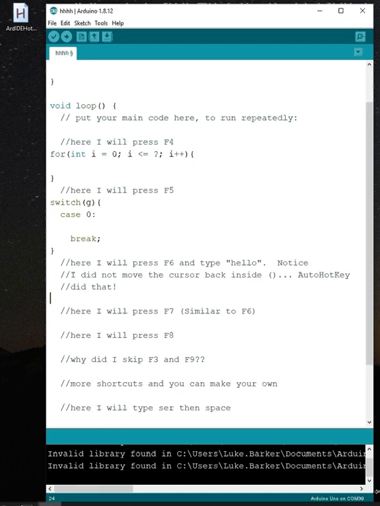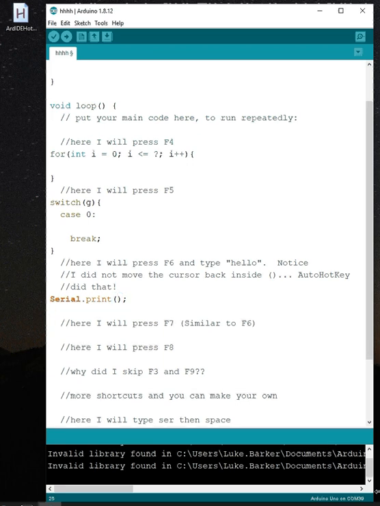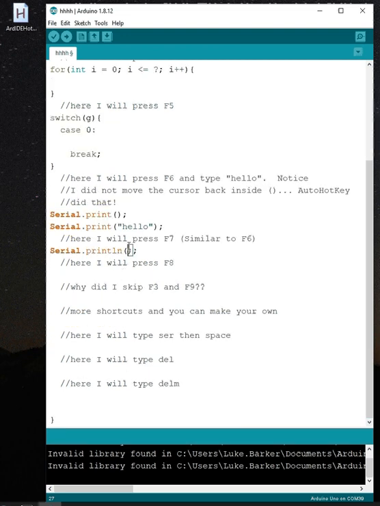So let's see what's behind the F6 key. And we have serial print. Now I want you to notice where the cursor is. It is between the parentheses. So if I wanted to do that again, I would hit F6, quote, hello, quote. Again, the cursor is in the exact position we need it to be for typing our code. So F7 is probably obviously going to be the serial print line key. And again, the cursor is where we need it to be.